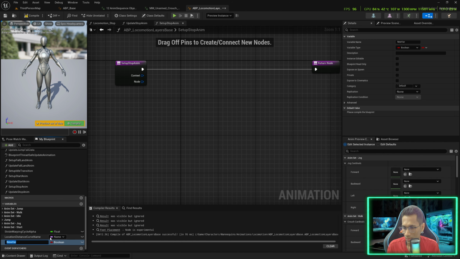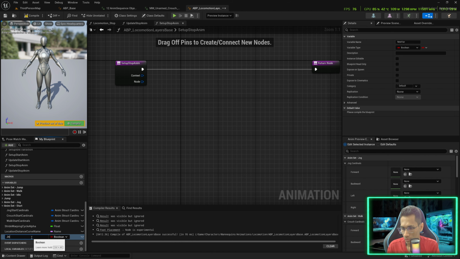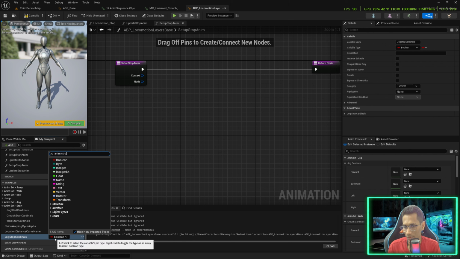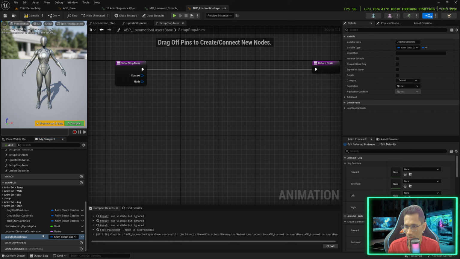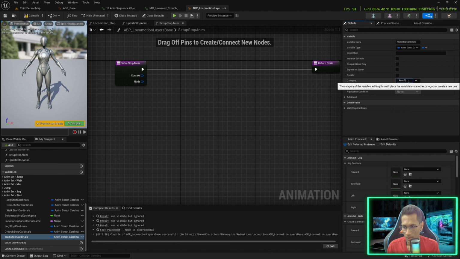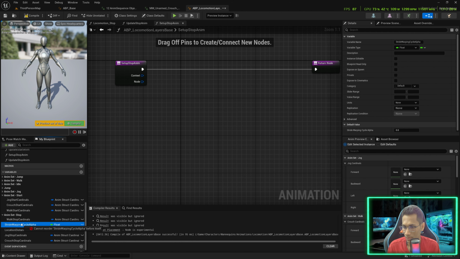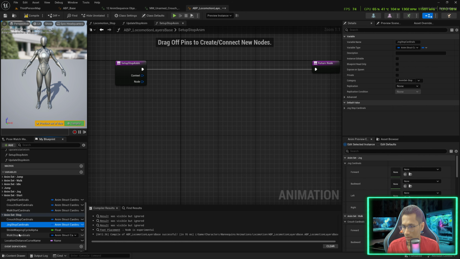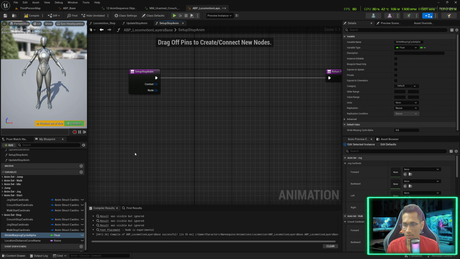So I'll create three variables, that is jog stop cardinals, and I'll name it anim struct cardinal directions. We'll create two more, and let's name it crouch stop cardinals. Then we name it walk stop cardinals. Okay, these are the three. You can put them in a category, anim set stop. Okay, so we have three animations.